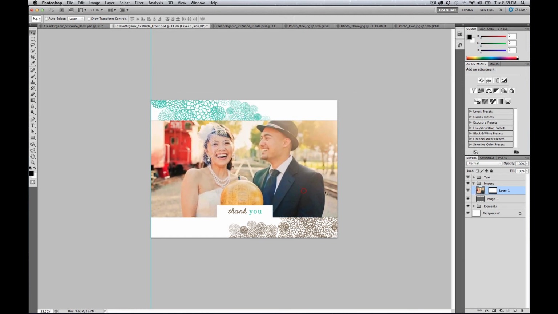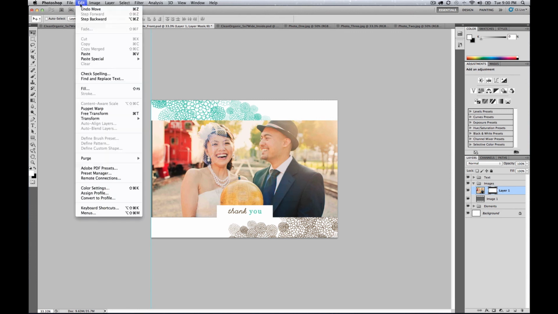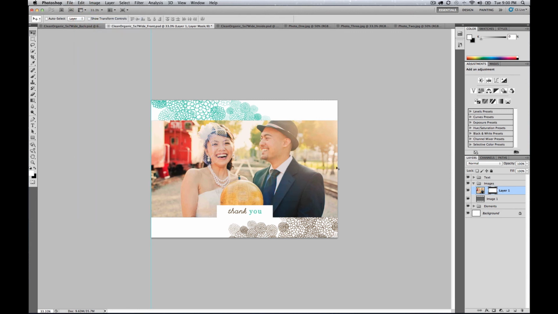Also, if you notice there's a little box around here, this lets me know that I'm selecting the image. But if I click over here, now I've got a box around the layer mask, and I can move this, and I'm actually moving the mask. So the image is staying in place and the mask is moving around it. That's not what I want either. I'm going to step backwards and get back here.